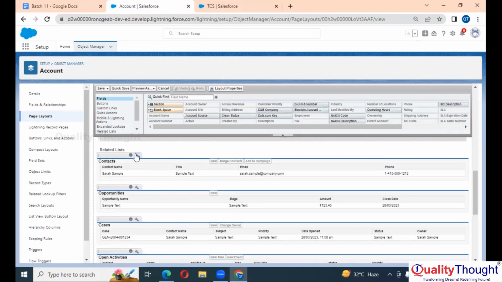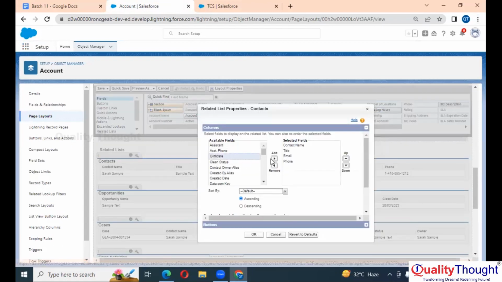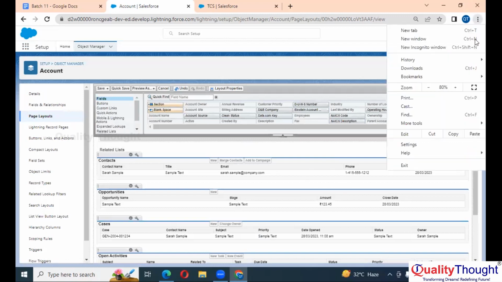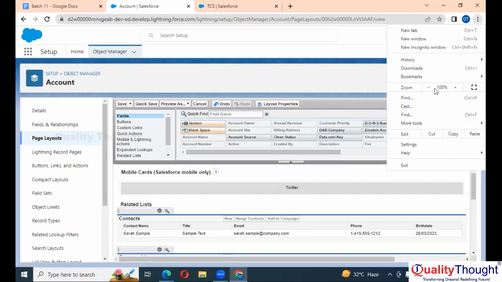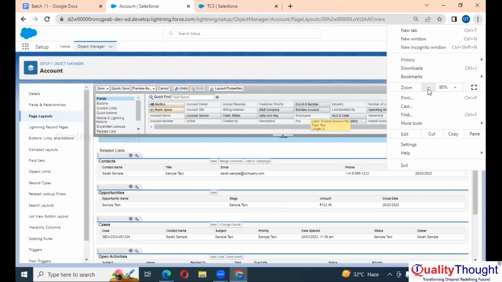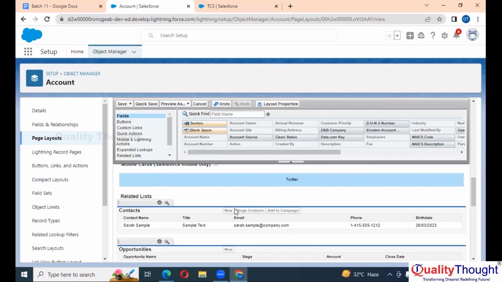Now contacts, birth date. Again, click on this OK. Otherwise, you won't get that. Earlier I didn't get that option because I'm at 100% zoom, and by default you will also be at 100%. If you are able to see that OK, that's fine. If you are not able to see that OK, just reduce the zoom. Now it's OK. So let's save it.